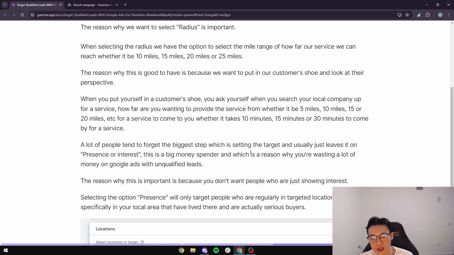And the reason why this is important is because you don't want people who are just showing interest, right? What I mean by interest is, for example, tourists, people traveling around the world, or people traveling into your city or your state, who probably search you up, but they're not actually intending to buy your service, right?